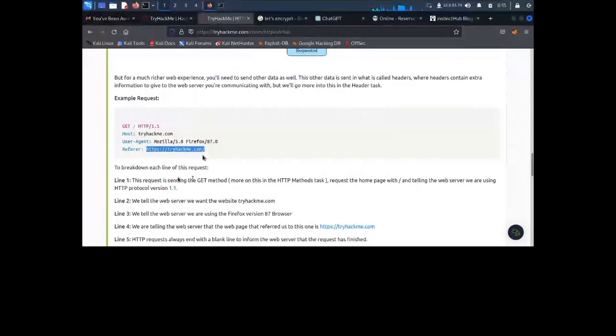So to break down each line of this, the request is sending a GET request. The GET request is just telling you that, okay, I want to just get normal information on the website. Then line two tells the web server that we want to visit terracme.com. In line 3, we tell the server that we are using Firefox version 87. Then line 4 tells the server that the web page that referred us is terracme.com.